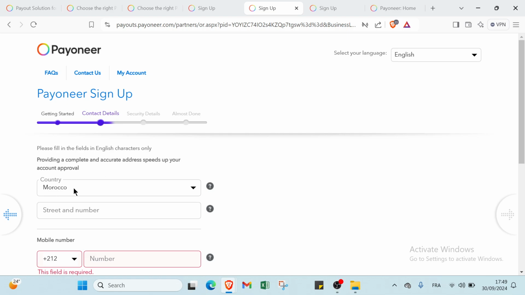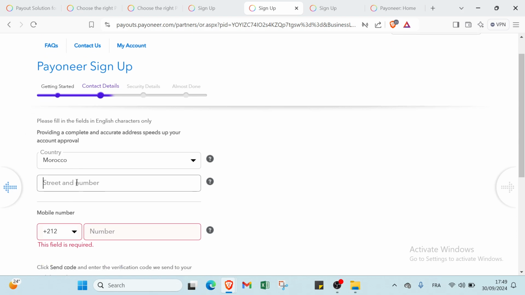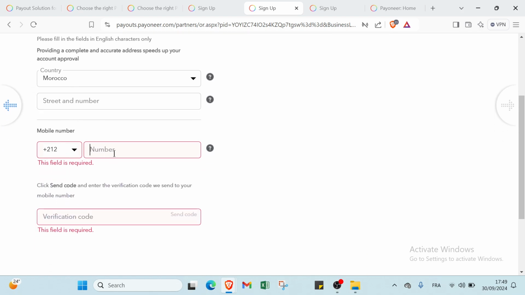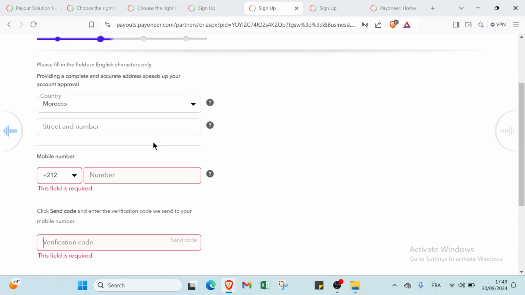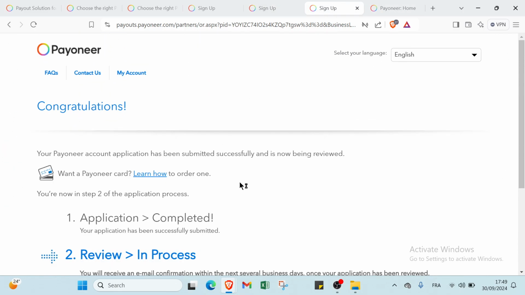So you write your country here, your street and number, then we have your mobile number also, and we have here click send code and enter the verification code we send to your mobile number. So we have the verification code here, write it, then you click over next. Once you do that, you will find another page.